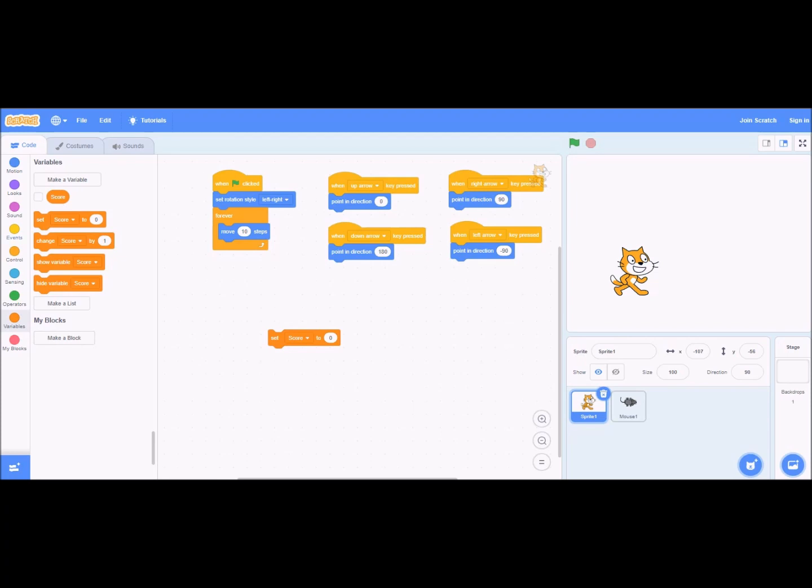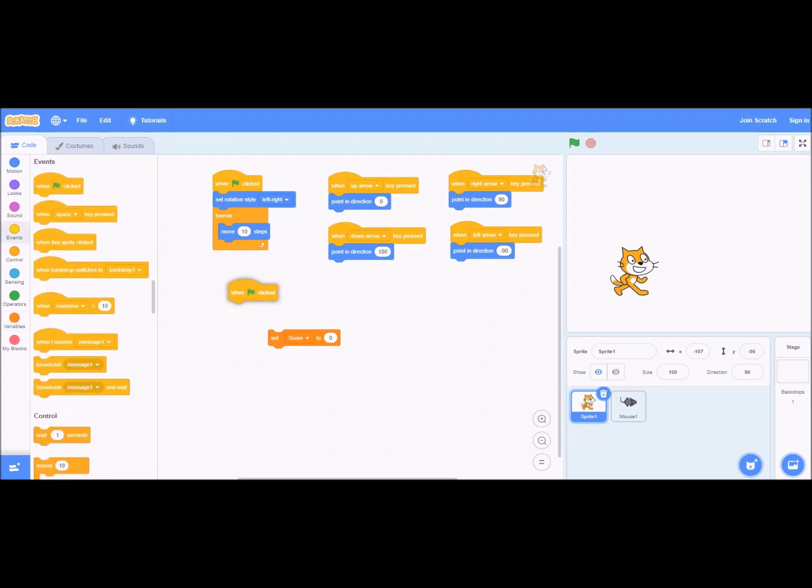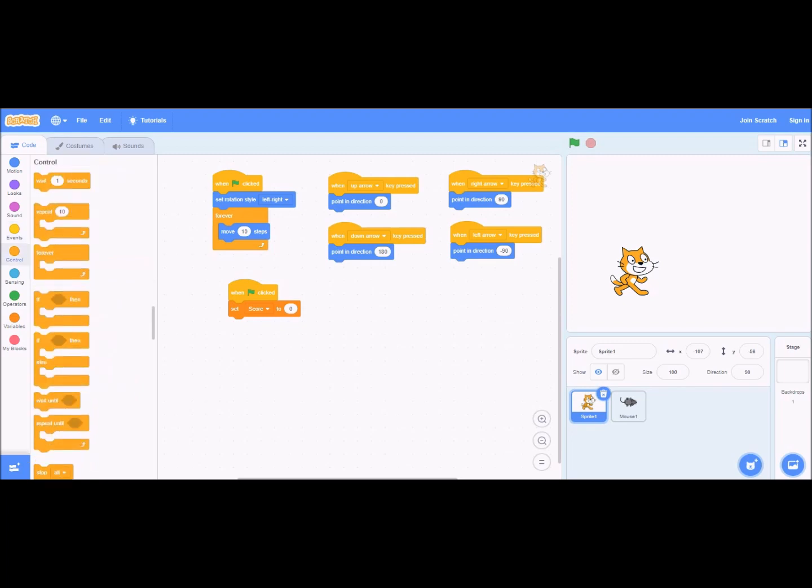So, let's say, when the green flag is clicked, which is when the game starts, we're going to set the score to 0. Then, we're always going to watch out for the cat catching the mouse. So we're going to say forever, and inside the forever loop we've got to say if the cat catches the mouse. So we're going to use the if then block below the forever, and we're going to put that inside the forever loop. So forever, if something happens, then do something.